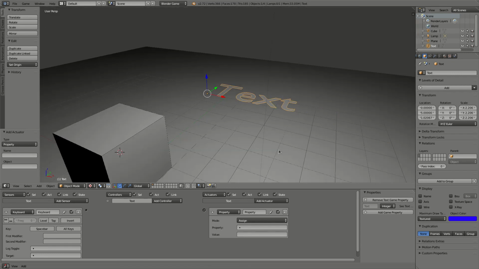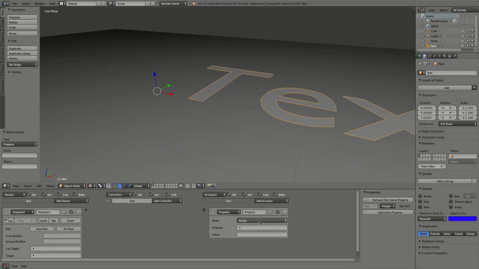Yeah, this is where the thing comes. You see lots of different types of modes, and you don't know what these do. I only know what copy, add, and assign mean, but I don't know what level and toggle mean, but I can tell you what that is in the future.